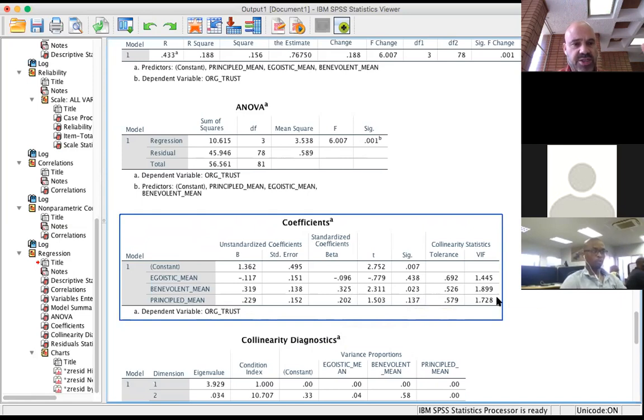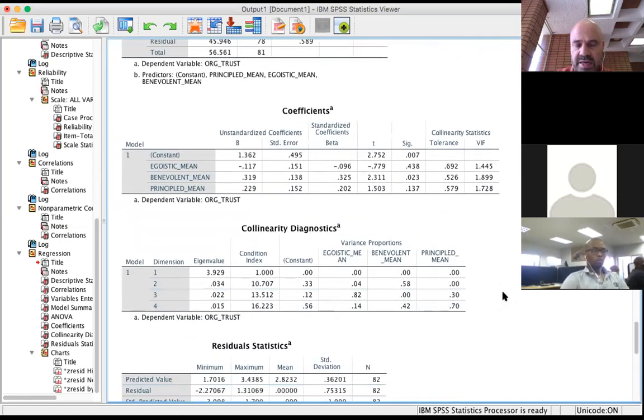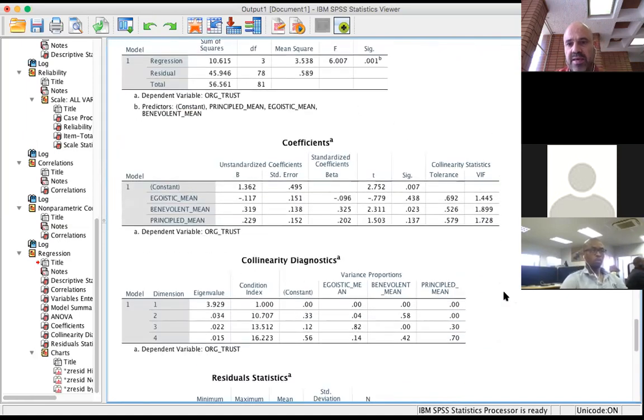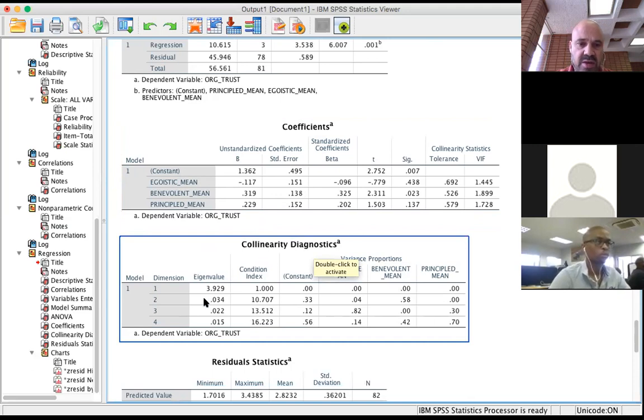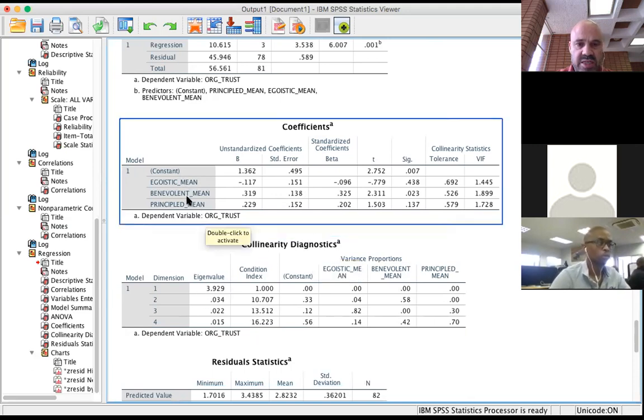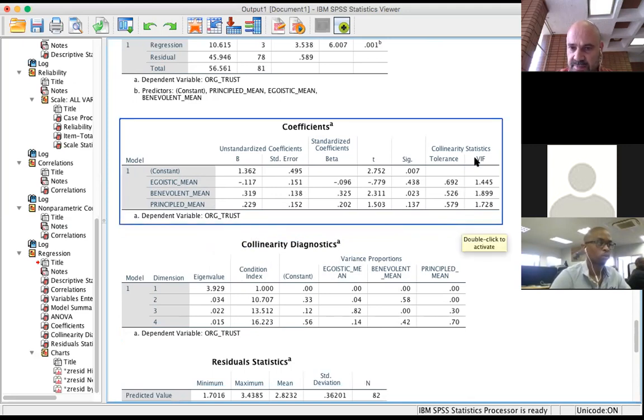Then we must check the assumptions. The collinearity diagnostics, because we don't want to have relationships between these variables, because then we will not be able to see which of them is related to organizational trust. That's the collinearity. We don't want to have correlations between these variables. That's strong.